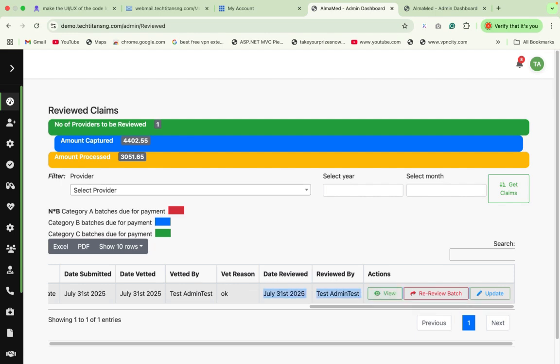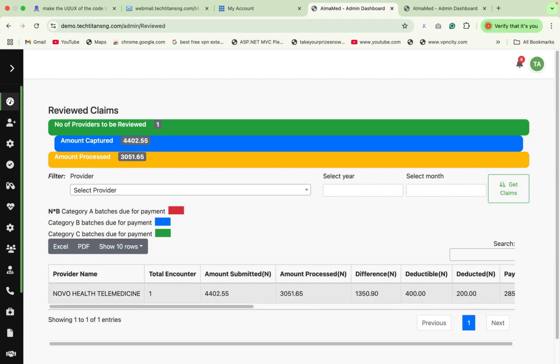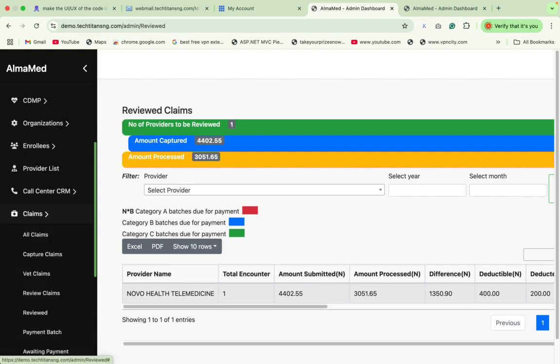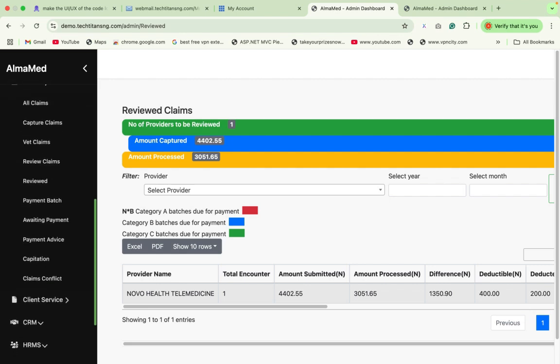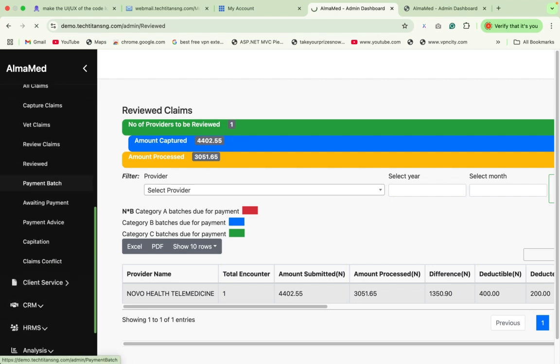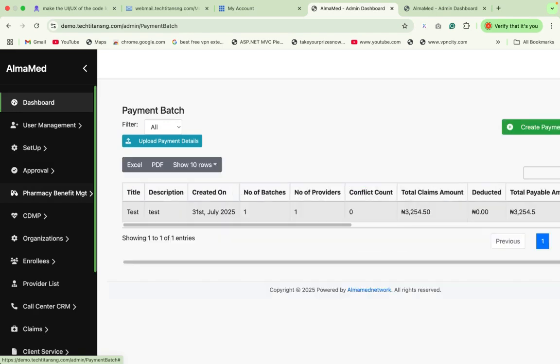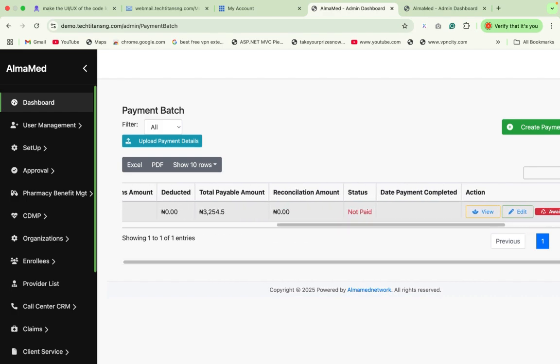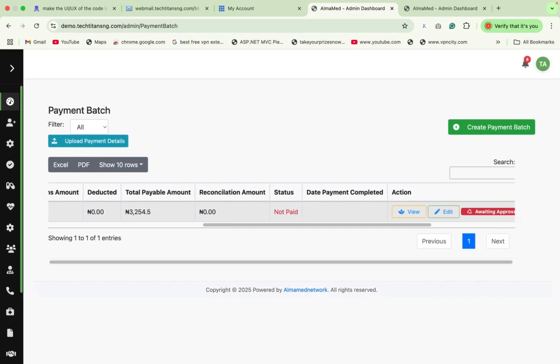So now that the review has been completed, I can now go back and batch the claims for payment approval. So I will come to batch, payment batch. So this is the one I did this morning. So you will see that the status shows not paid. So now let me quickly work on that. Let me batch the other one.